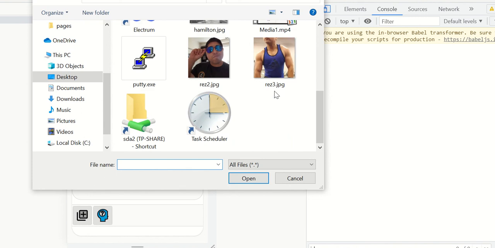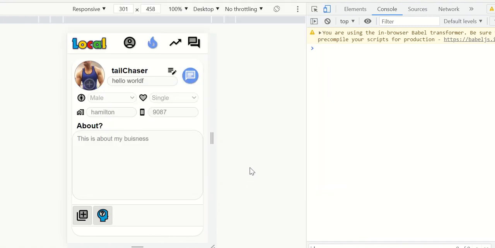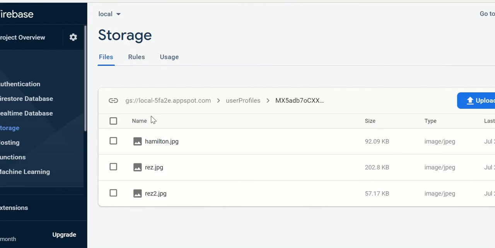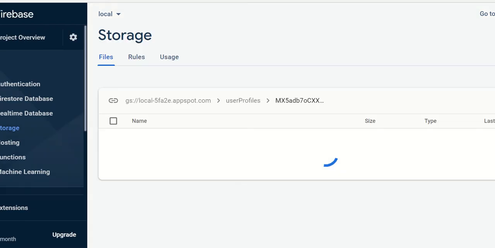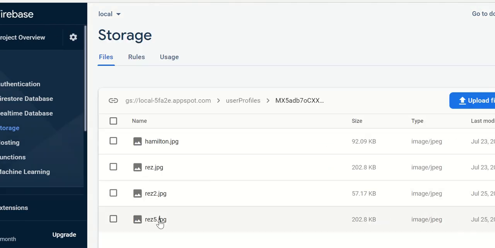Go here. Click on that, and let's just name this something else just in case. Let's call this ref5. Okay, we click on this. Let's go to open, and everything should be uploaded. And you take a look here. Let's refresh this page, and right here it's ref5.